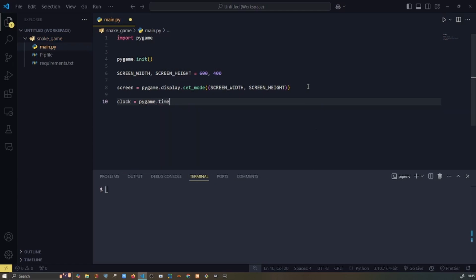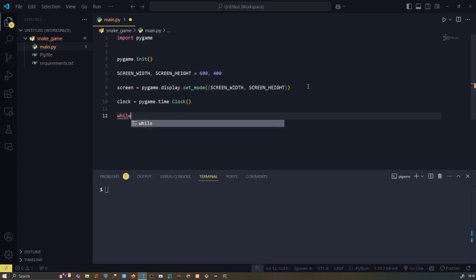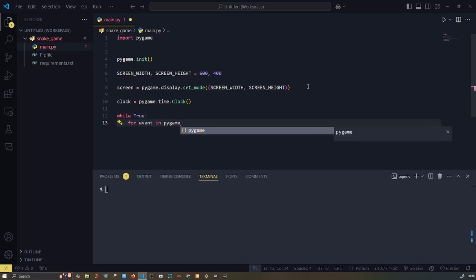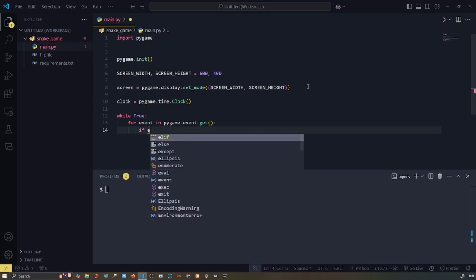We're going to use pygame.time.Clock for the FPS, frames per second. Define a while loop, so while True, to ensure that the game continues looping. And we're going to check for all the users' events using this for loop. So we'll loop through all the events triggered by the user.